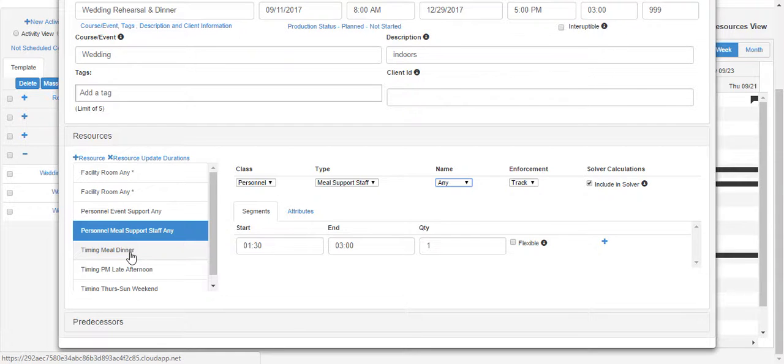These are designed to force the activity to occur at times that I think are acceptable for a rehearsal and a rehearsal dinner. So I need the dinner to occur during dinner hour, of course, and I want the rehearsal to occur in late afternoon. And I want this activity to occur on or near a weekend, so I specified a timing requirement that it's Thursday, Friday, Saturday, or Sunday.